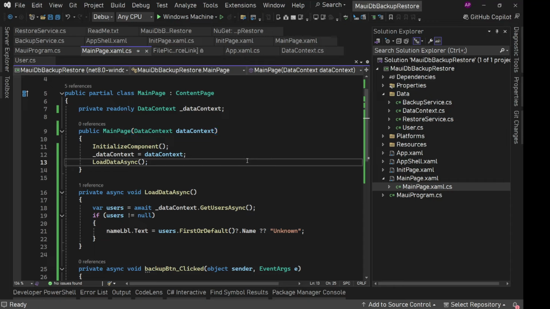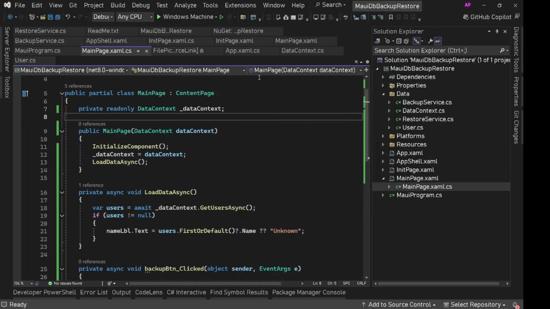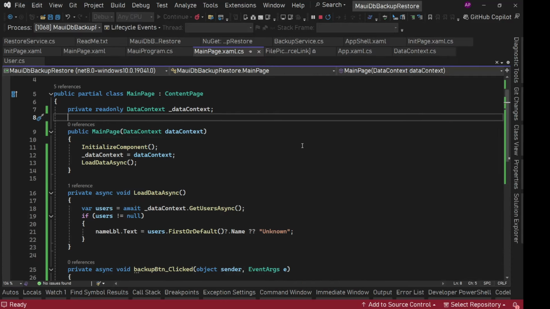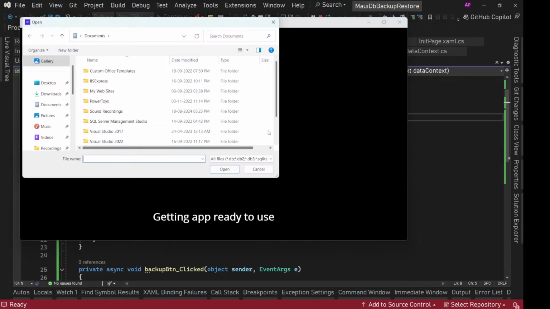Now let's try to restore this backup file, which we just saved. So for this, again, I'm going to uninstall my app, and then I'll run the first backup. I'll choose this file only. So Windows machine, let's run. This time I'll say yes, I have backup. Yes. Now I need to choose that.